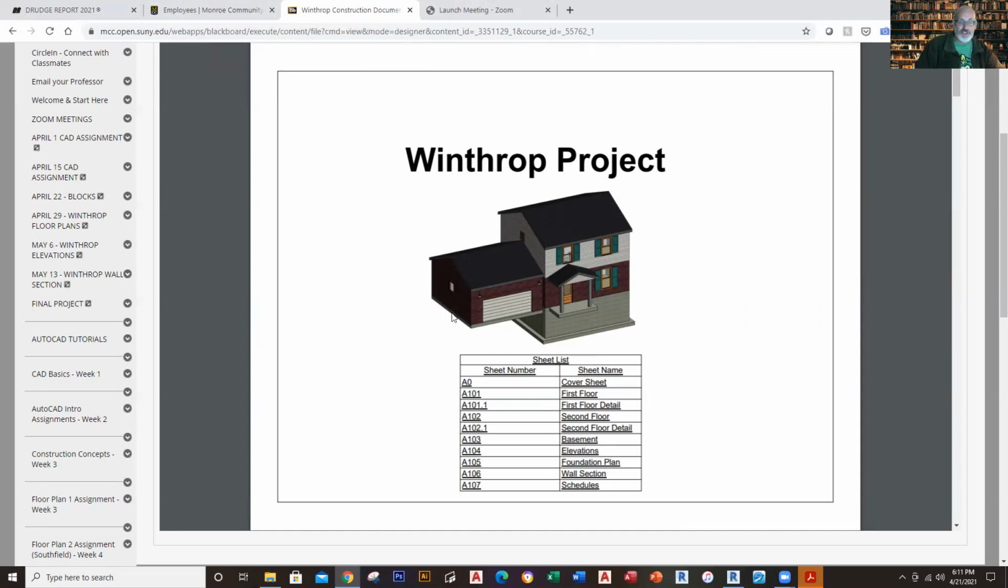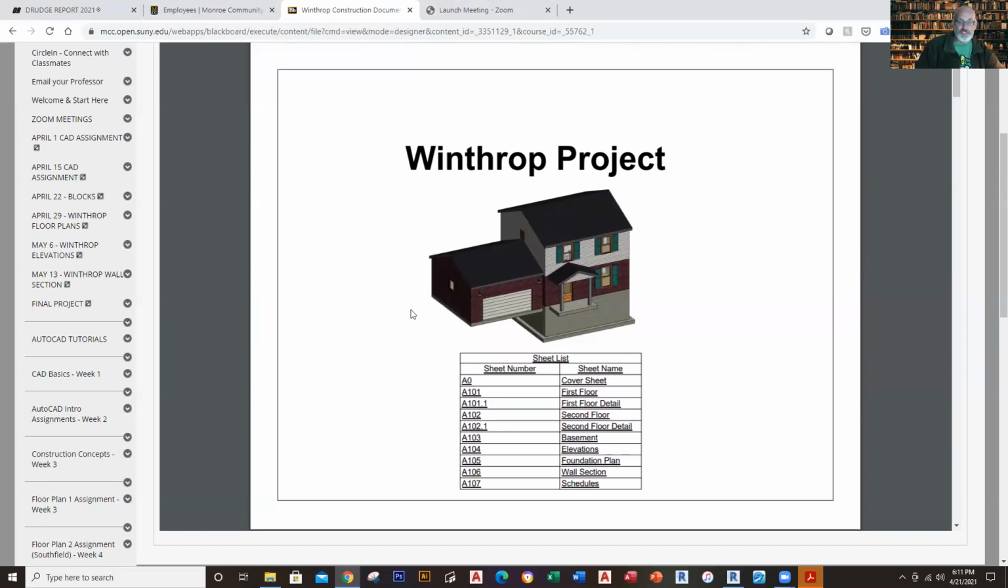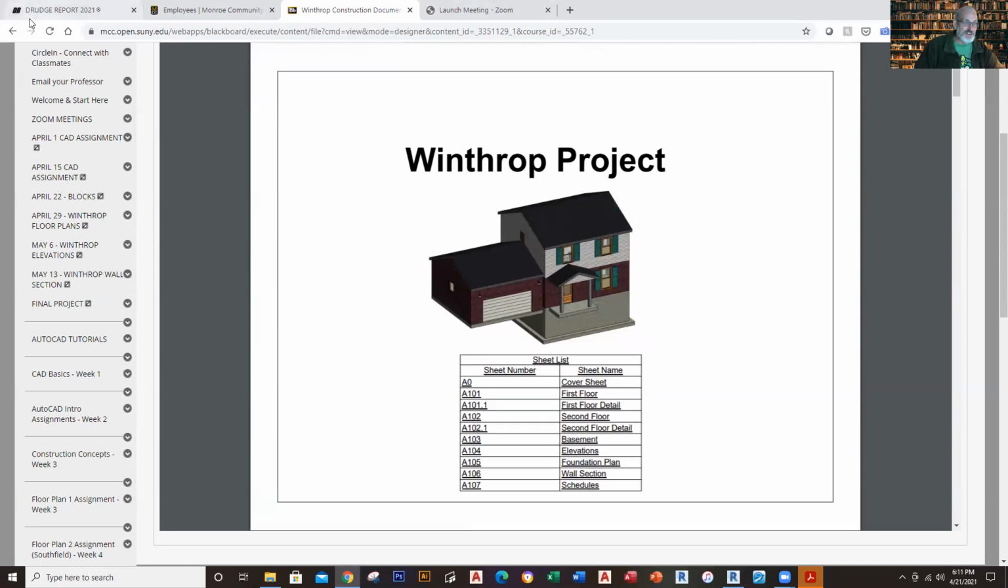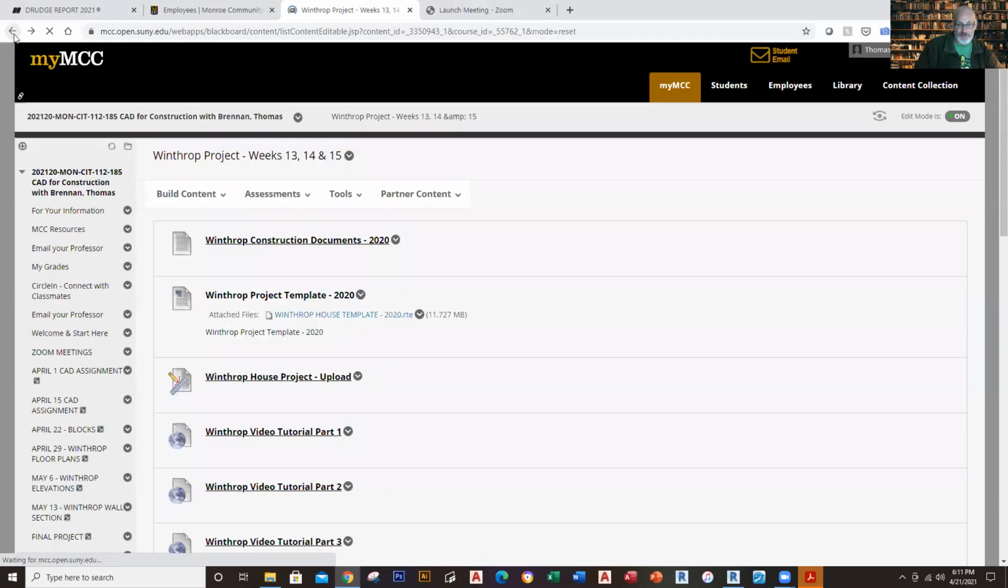Okay, so getting back into here, the first thing you want to do is download this right here. This is your construction documents. That's the first step. You download that and print it up, and you'll have that.